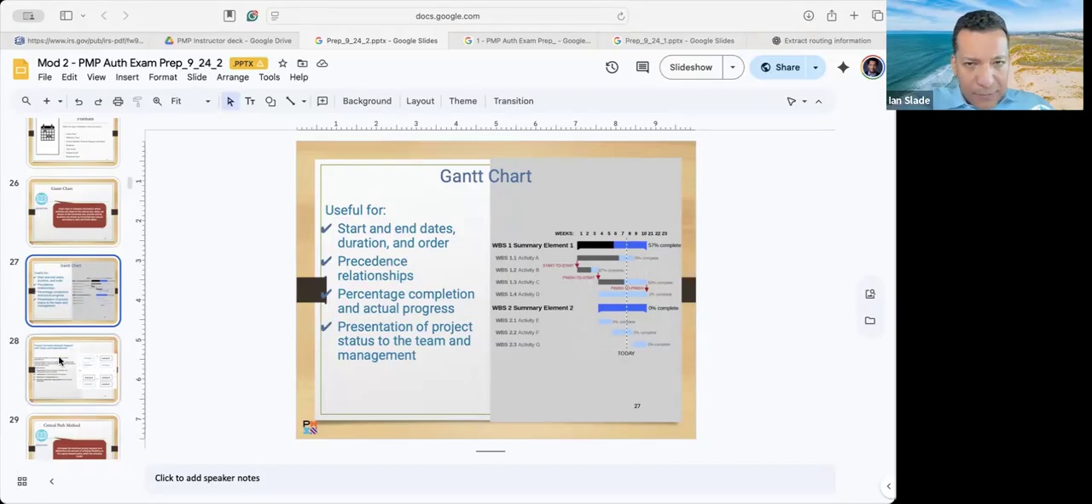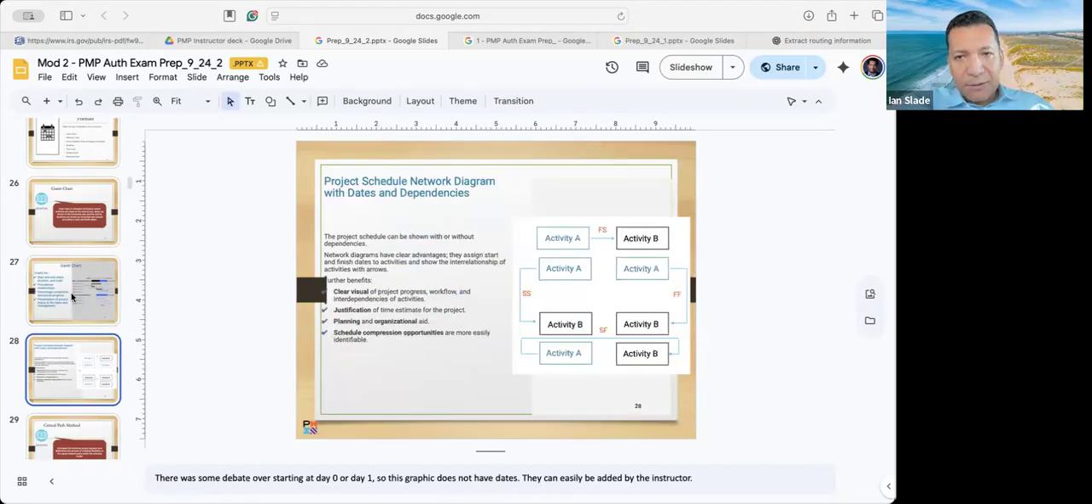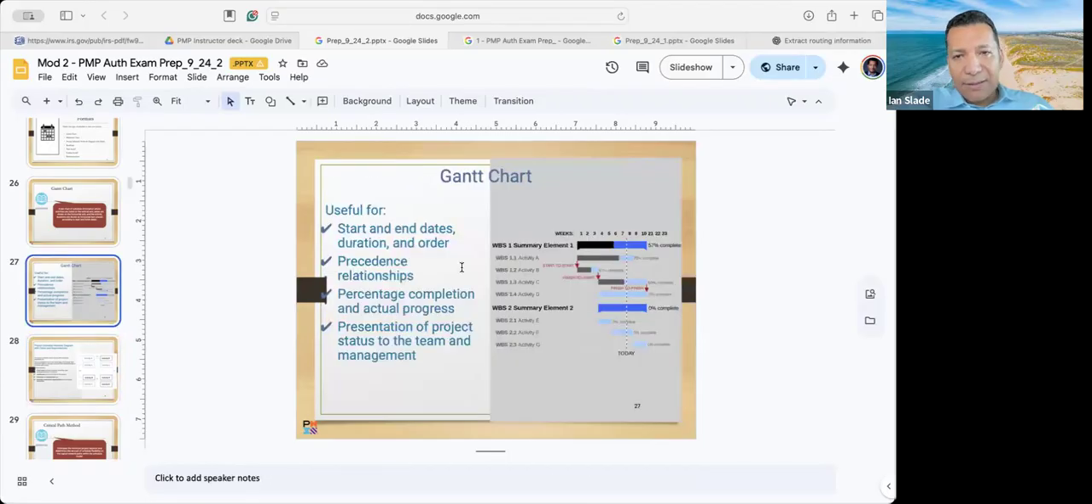So a Gantt chart is just a list of activities. The first column is the name of the activities, and then across you have the different weeks or months, right? And then you have the bar that represents the duration of each task. So for the first one, WBS 1.1 starts week 1, and then it finishes at the end of week 8. Can everyone see that? This bar right here?